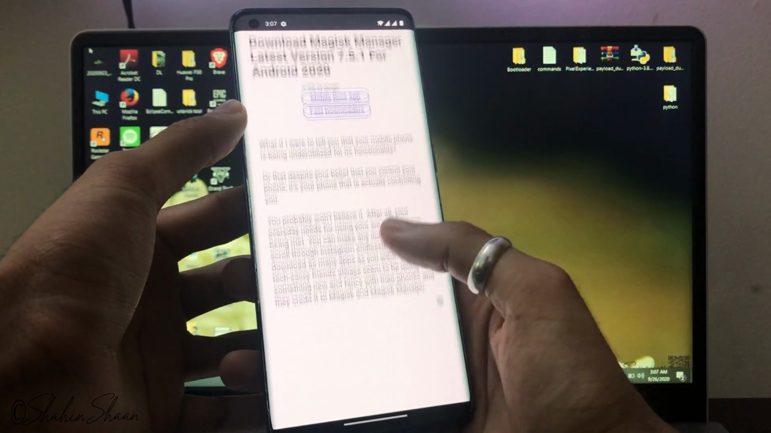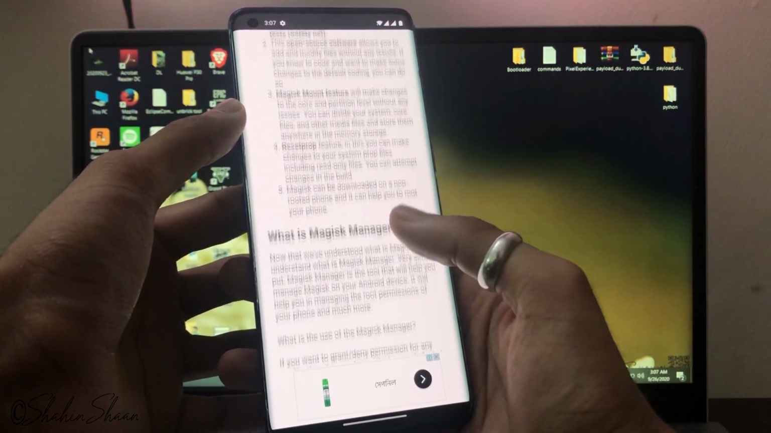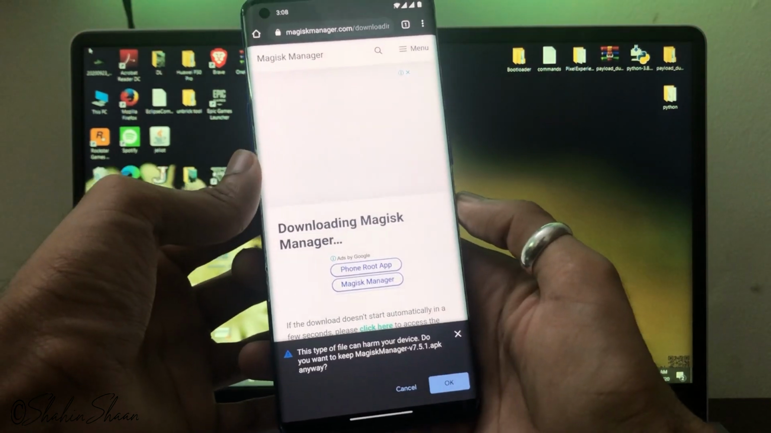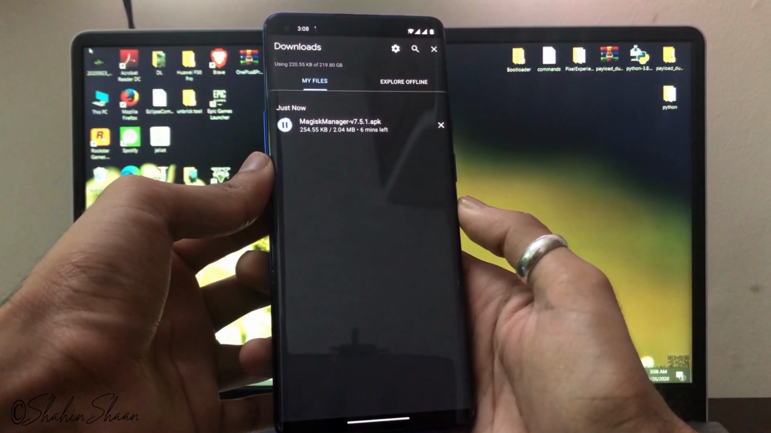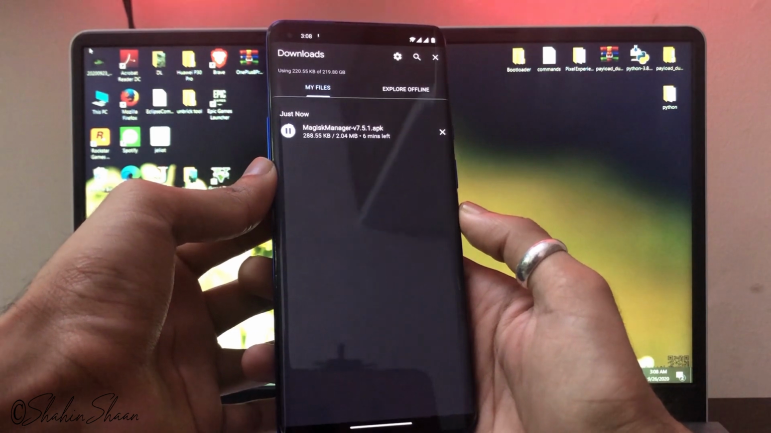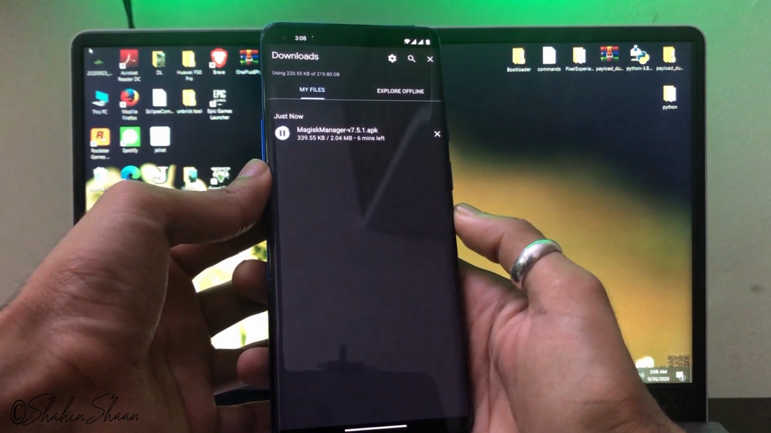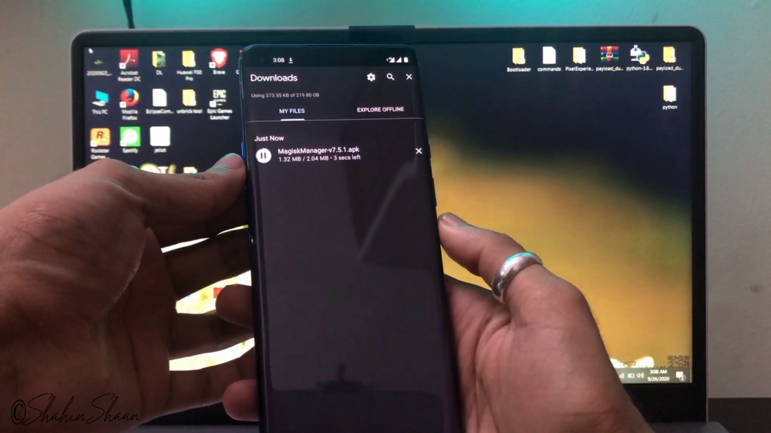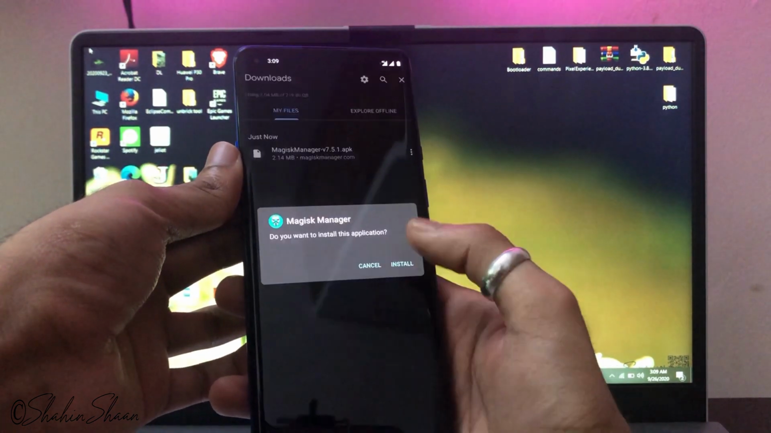Now scroll down and tap Download Magisk Manager. Now Magisk Manager APK file will be downloaded in your phone. Now install it.